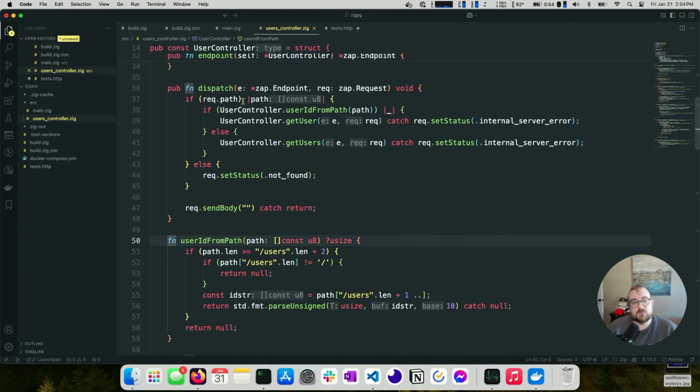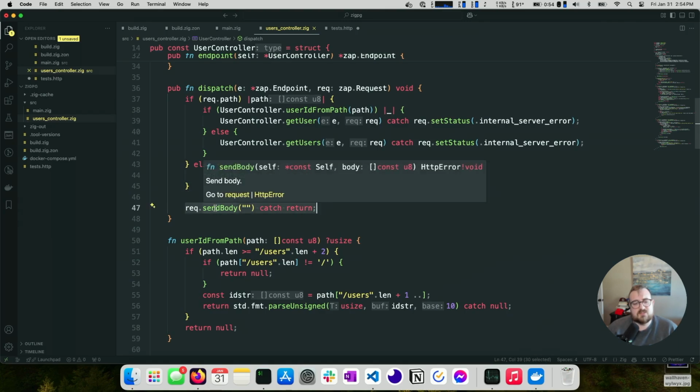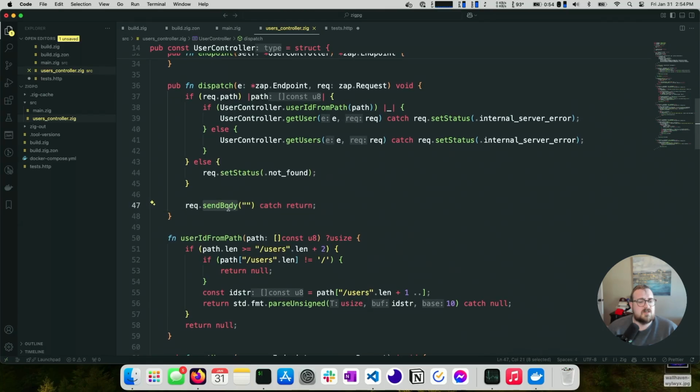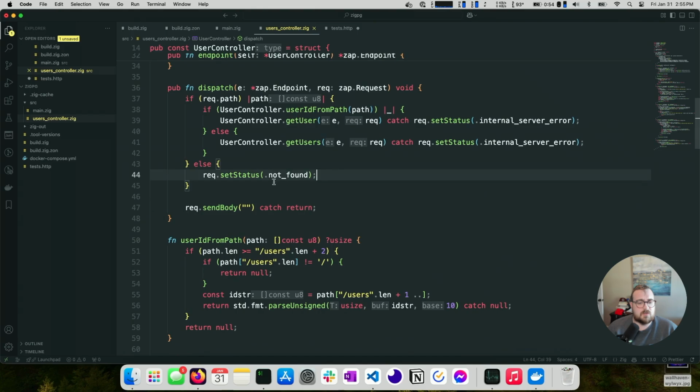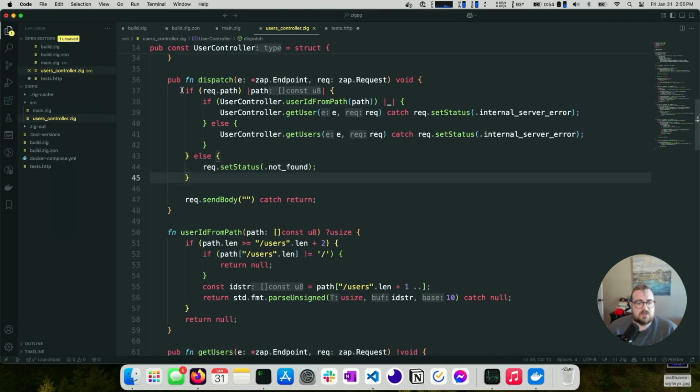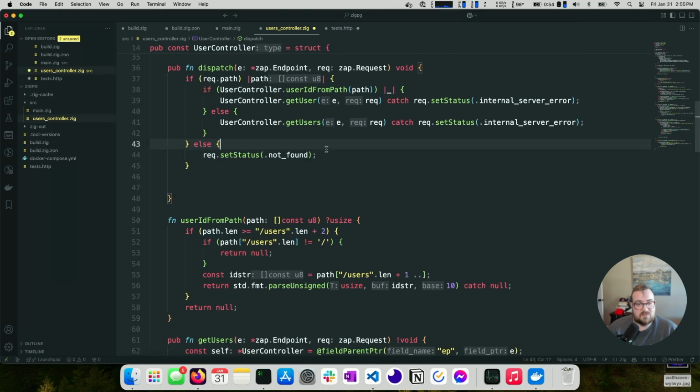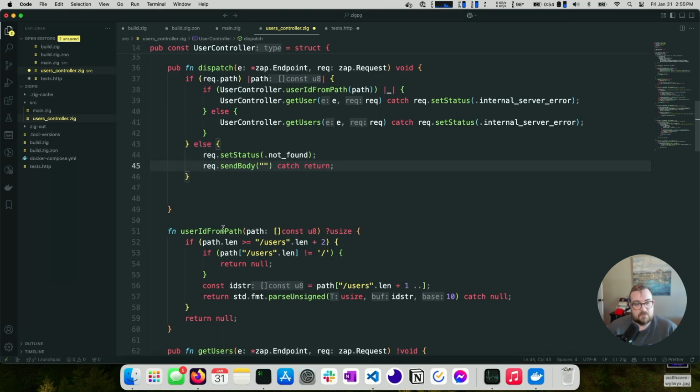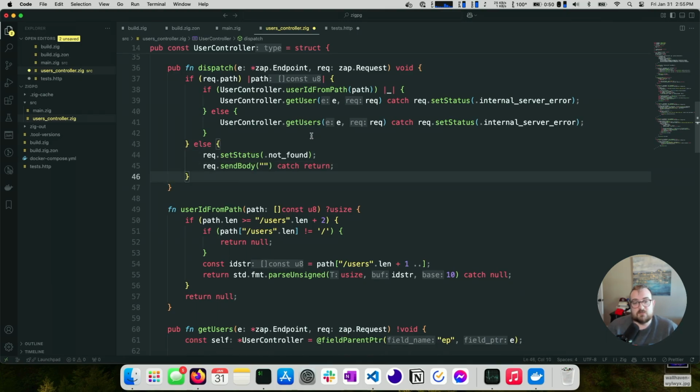Oh, I'm sorry, I missed one thing. If we don't have a path, we set the status to not found. I actually don't think that we need this. This is kind of interesting. In fact, this probably just belongs up here. My hunch is that if we get into this path, it is erroring out on this and catching it and just returning, so it's very safely failing. Oh, in theory, this should just be up here. And the reason why is that the request is being written by get user or get users.